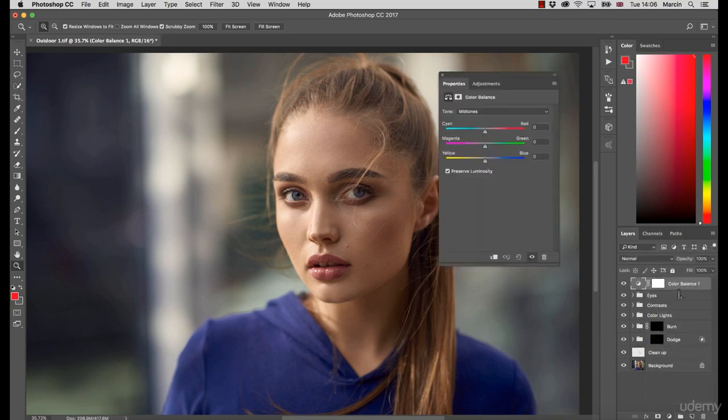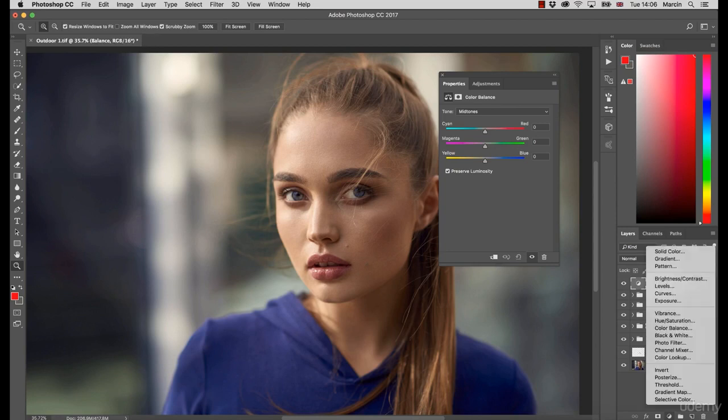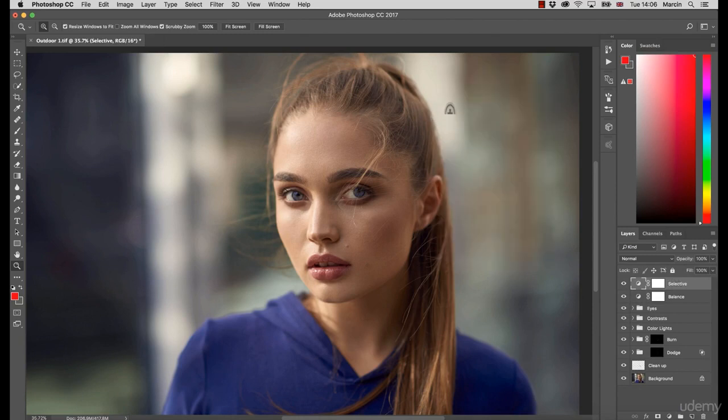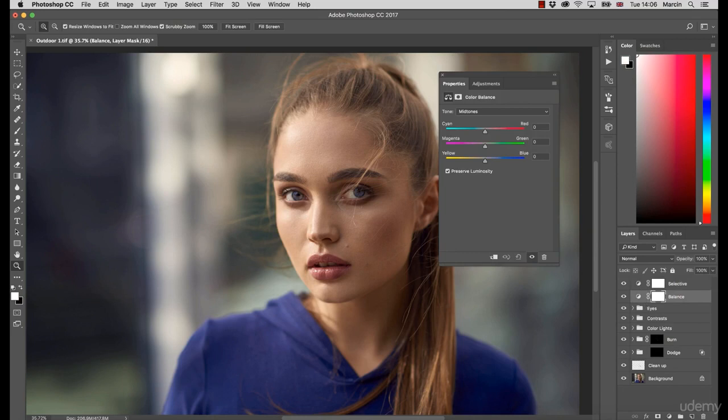necessary. So I'm going to start with color balance, which I'm going to call balance, and the other will be selective color, so I'm just going to shorten this to selective. What we need to do with our color: I would like to play a little bit more with the blue color, which is already quite strong, but we still have some space to do this. So let's go to shadows, because that's where the blue color is located.